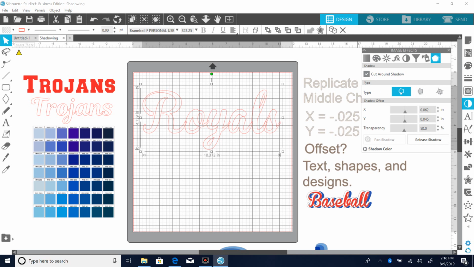Your types of shadows, now this means none, and that's basically if you've made some changes and you decide you don't like any of them, you want to go back to the beginning, you could just click none and then it's gone. This one here is a dynamic shadow, and this is fixed. These are your X and Y coordinates for the shadow. This is your transparency for the shadow, and you can pick colors and pan and release the shadow.